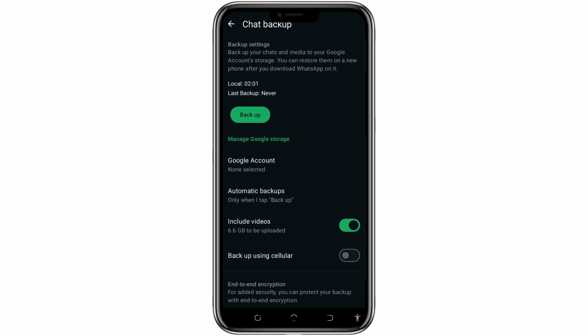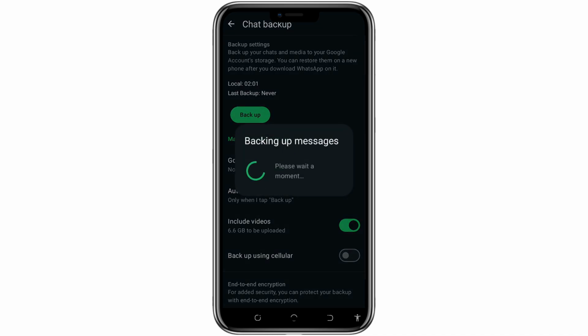Keep your phone unlocked and connected to Wi-Fi. Do not close the app while the backup is running. Wait until the process is fully completed. To protect your messages in the future, set the backup frequency to daily. On Android, also confirm the correct Google account is selected. On iPhone, make sure iCloud Drive is enabled.